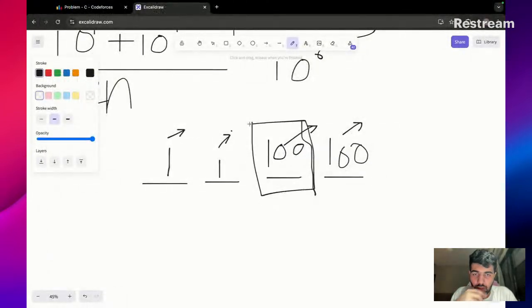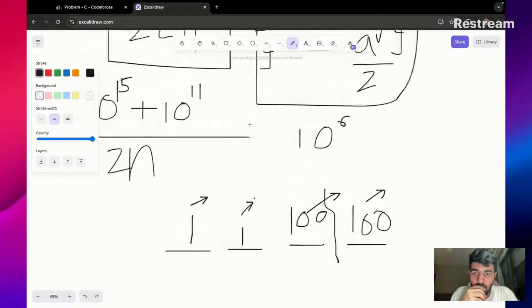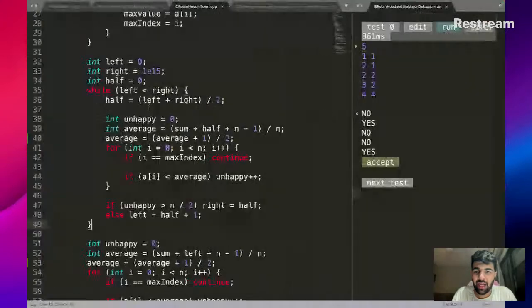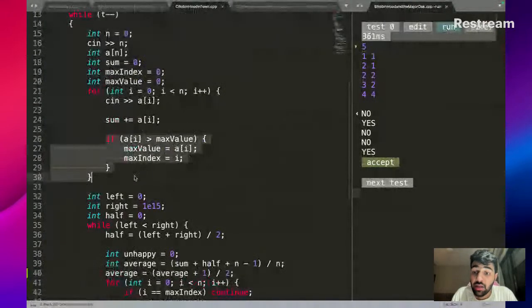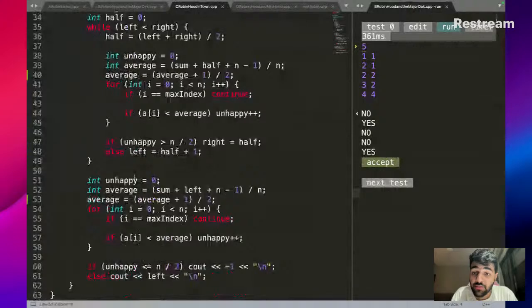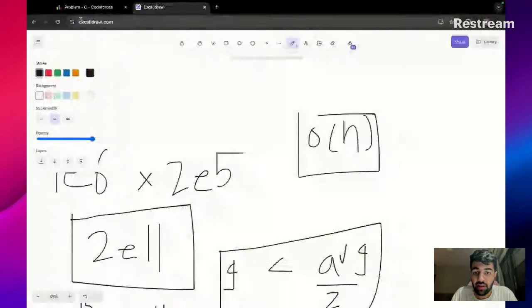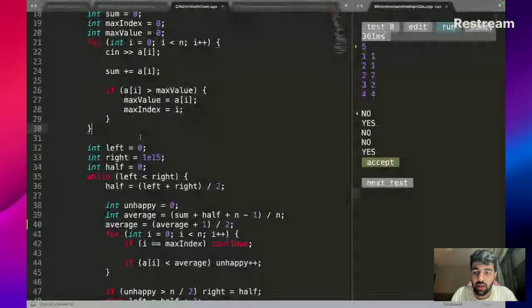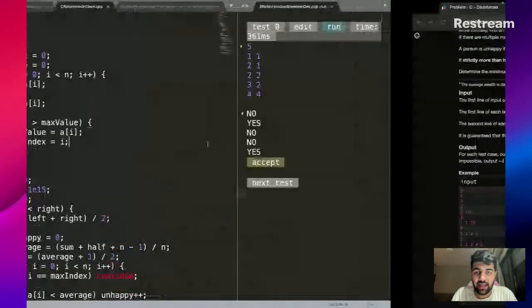But first we have to find the maximum too, the person with the most gold in the array. So that is O of n, right? Getting the maximum value is O of n. And I can just store the maximum value as 1e6, not always but worst case. Yes. So you just get the max index.